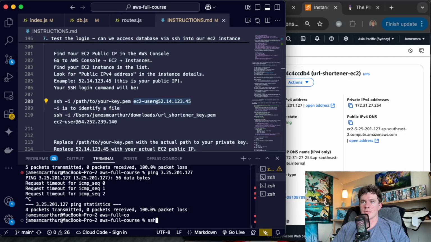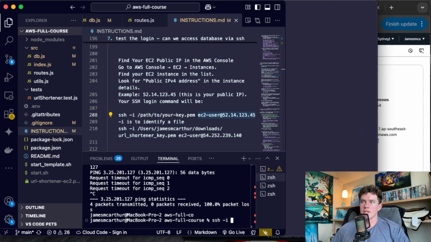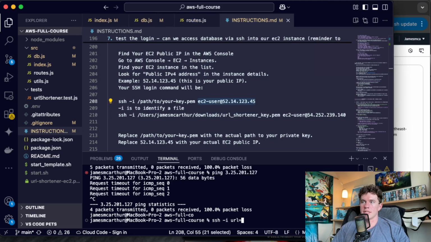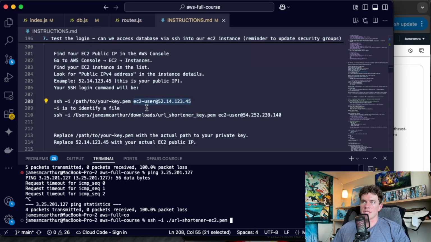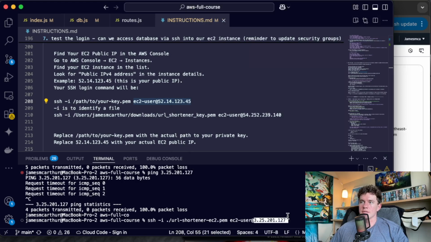So what we're going to do down here in our terminal, I'm going to close the side for a second, is I'm going to type ssh -i, and then I'm going to look for my file. Well, it's actually in this folder directory, so it's just down here, so I can pass it in directly. We're going to type ./url-shortener-ec2.pem, and then after that, what we're going to type is ec2-user. If you remember, that's our username, and then we're going to have the @ symbol, and now we're going to paste in that IP address.